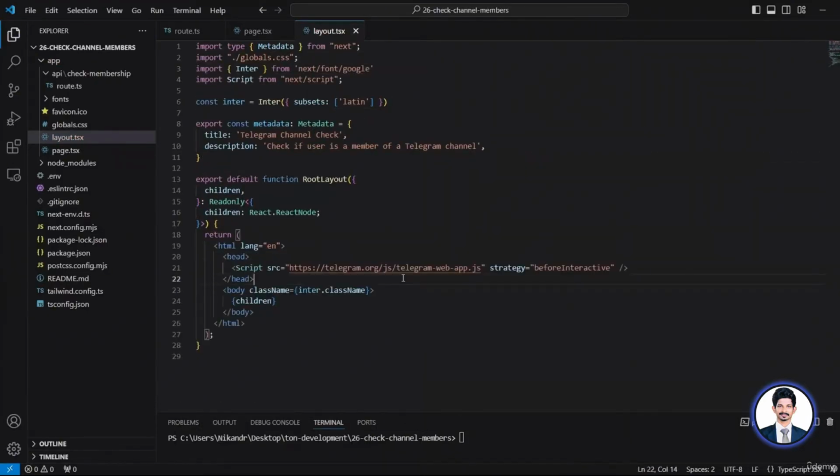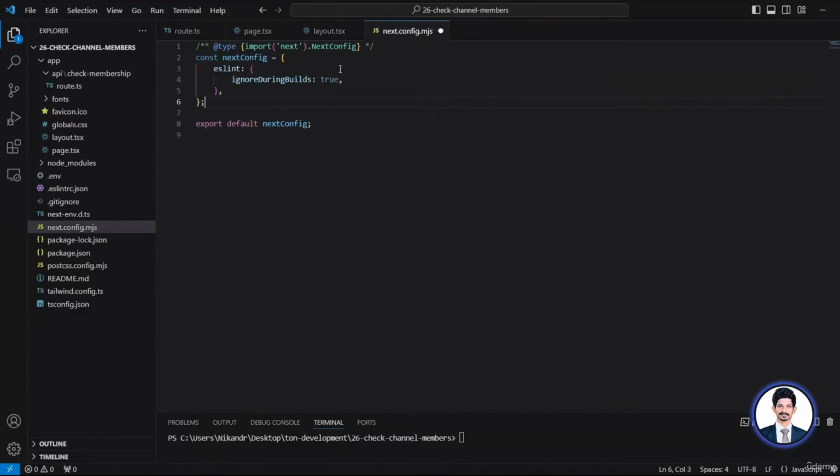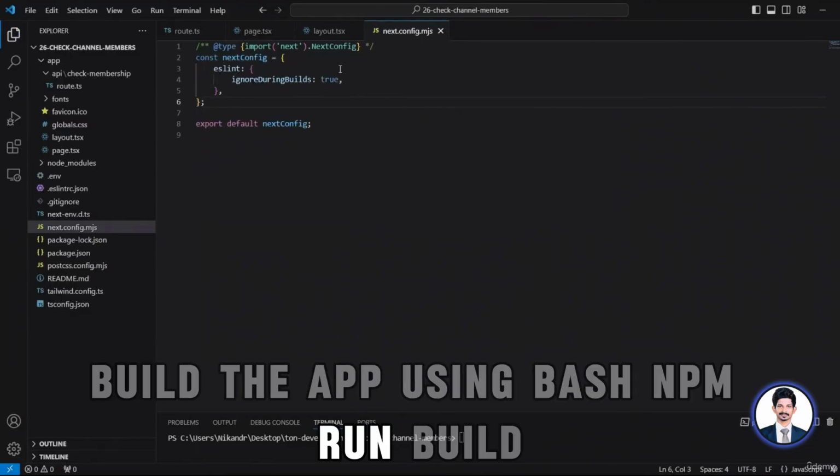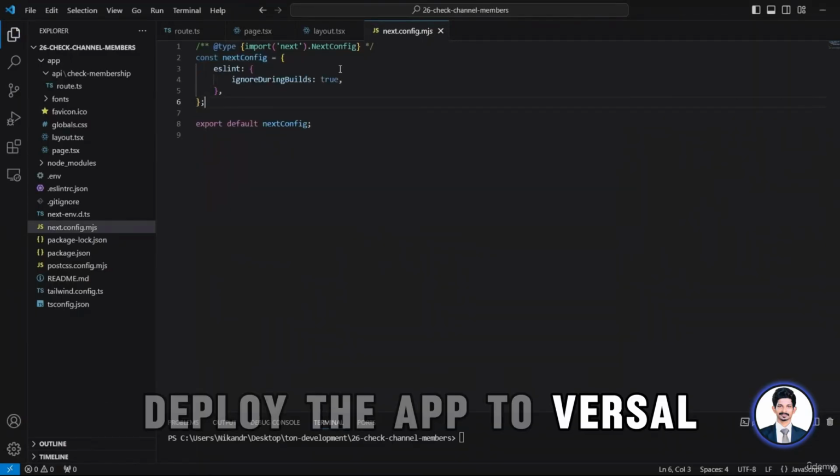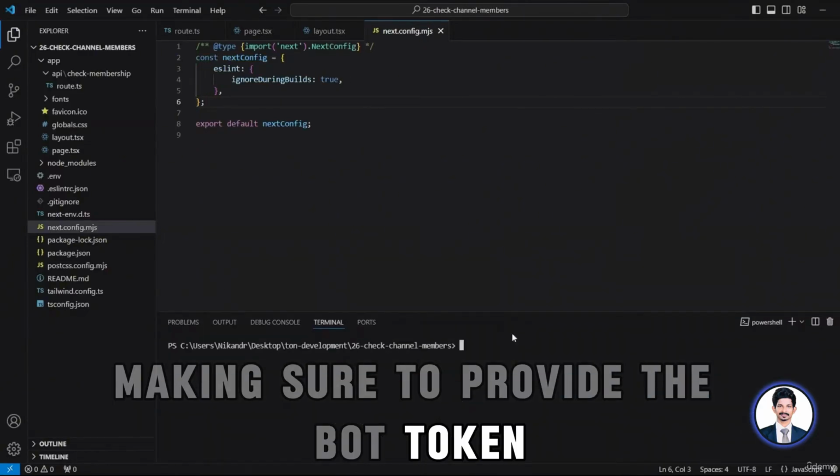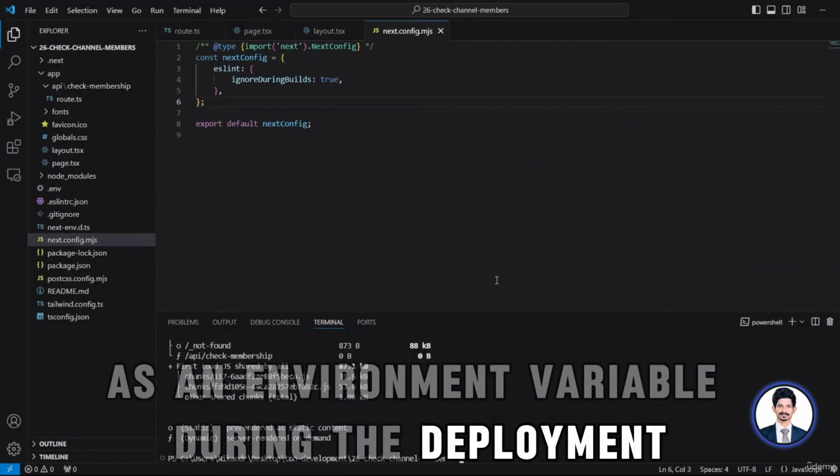1. Build and deploy. Build the app using bash npm run build. Deploy the app to Vercel, making sure to provide the bot token as an environment variable during the deployment.